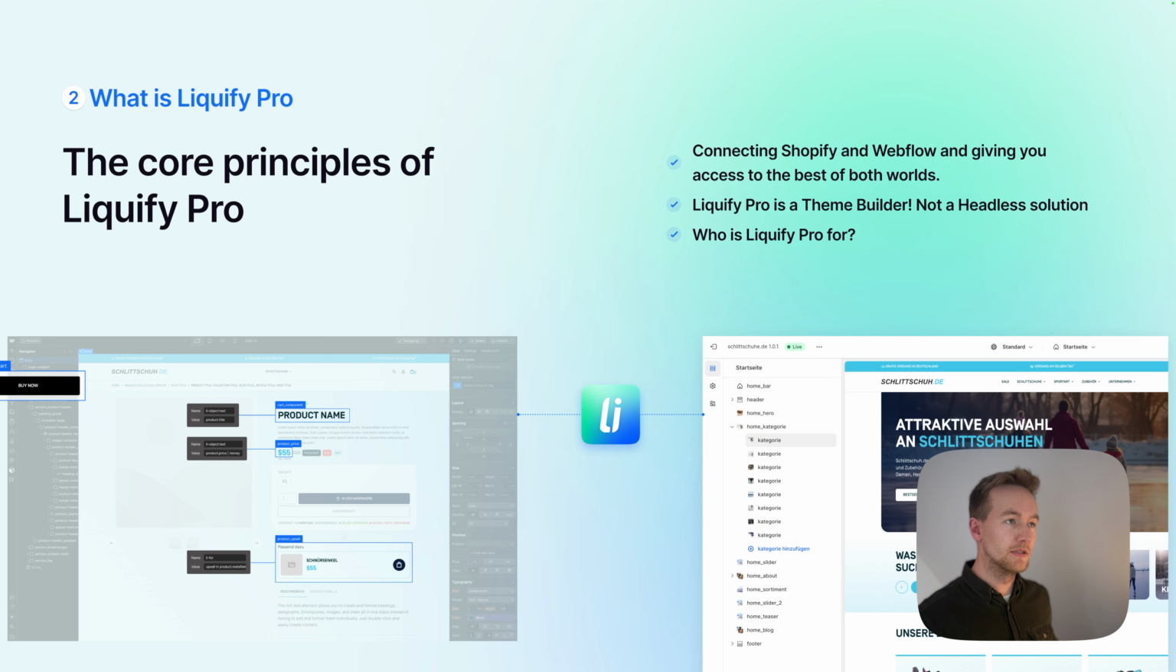And the main difference from a headless system is that Liquify Pro is a theme builder. So at the end you don't connect it with a headless app in Shopify and then keep it in sync whenever a customer is on your website. It's more like you have your development infrastructure in Webflow, and you have your Shopify infrastructure where you have all the content and the client stuff and products and orders inside of Shopify. So Webflow is mainly for development and changing designs and that kind of stuff, and not about changing content.